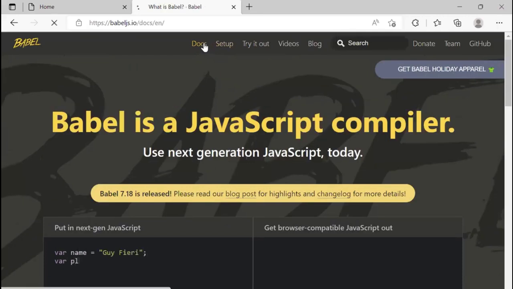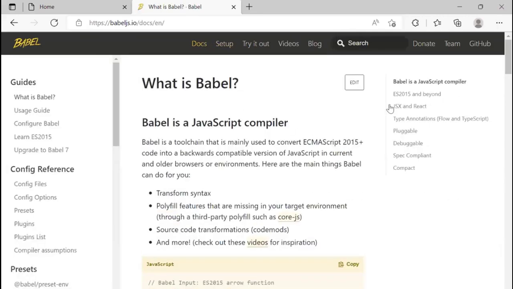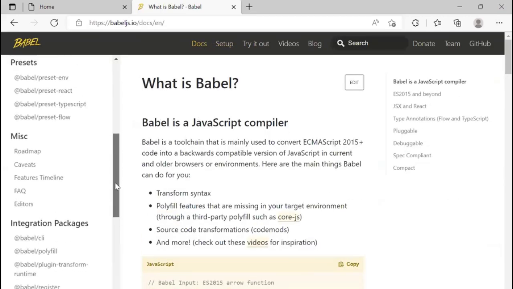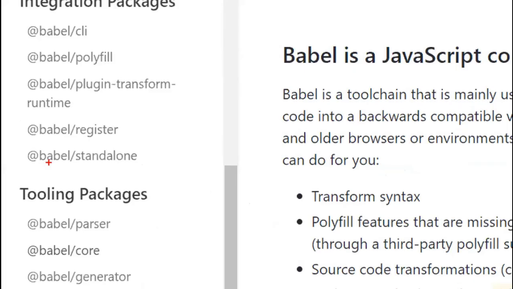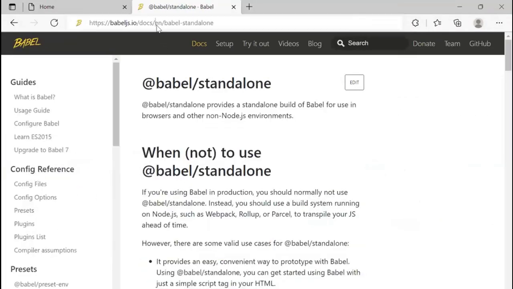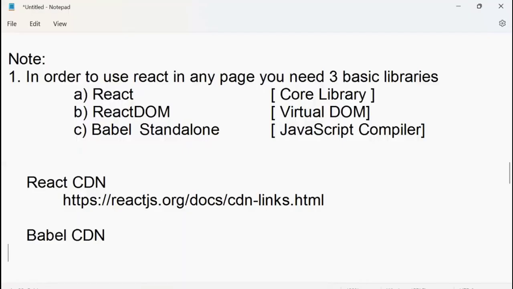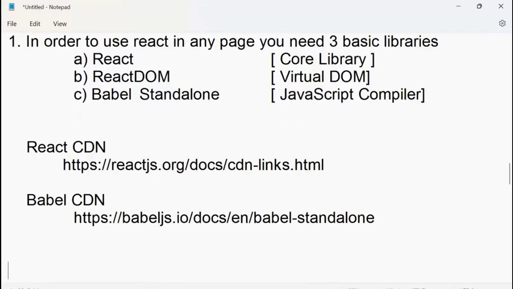Here you can go to docs. In the docs, scroll down, you will see Babel standalone is there. You get it from here. I will copy this URL for you. So this is the location where you will find the standalone compiler. Actually, Babel is a very big compiler. Everything you don't need. You need a standalone compiler.